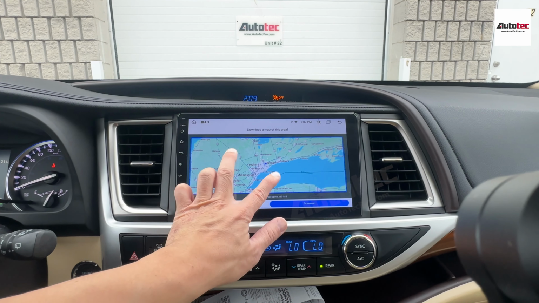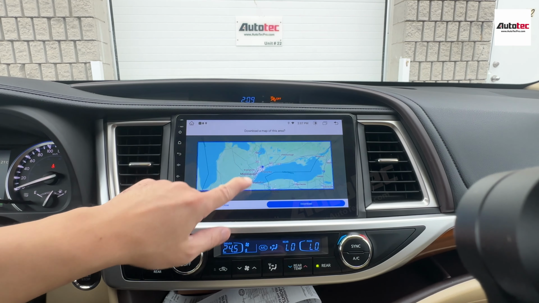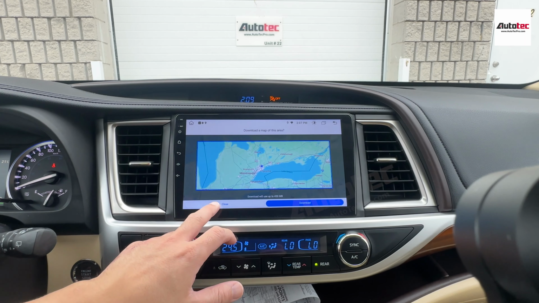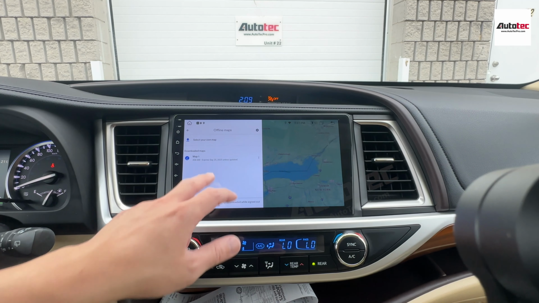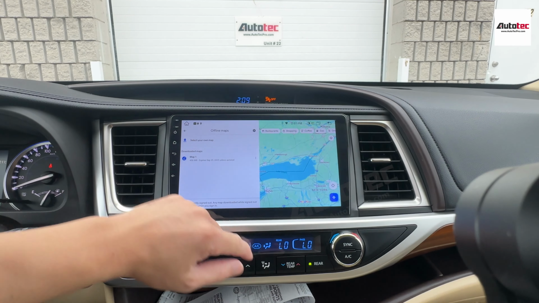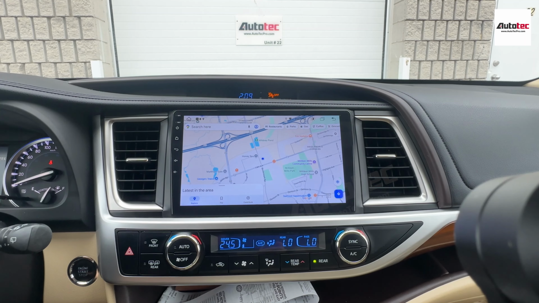You can download the map data to the unit. Once you download it to the unit, you don't need to connect to Wi-Fi next time when you use Google Maps. You can use Google Maps just like normal navigation. I'm gonna show you here. It's very nice.